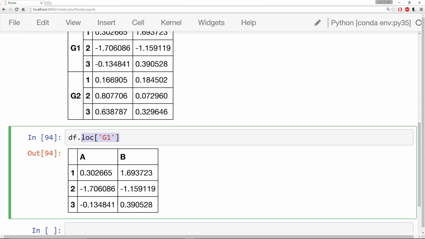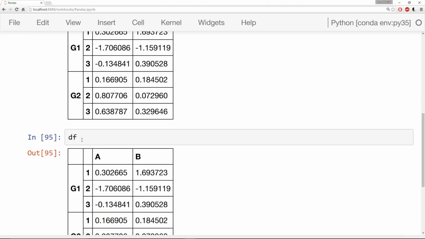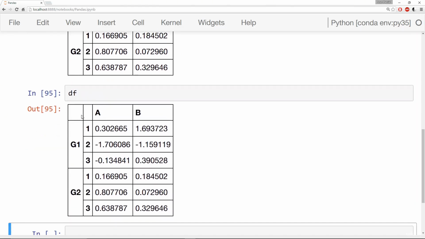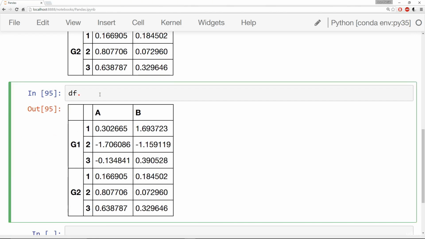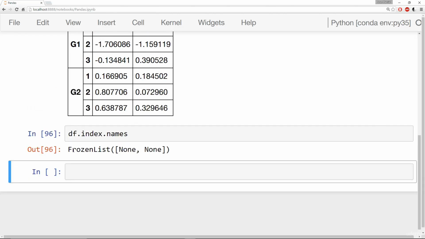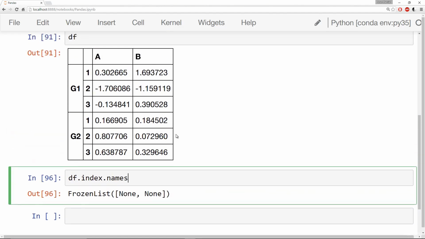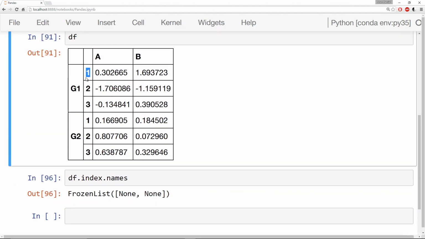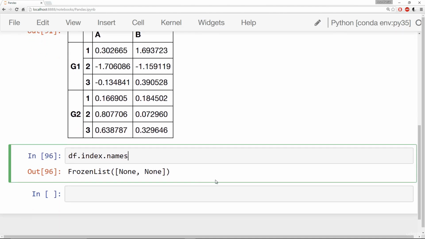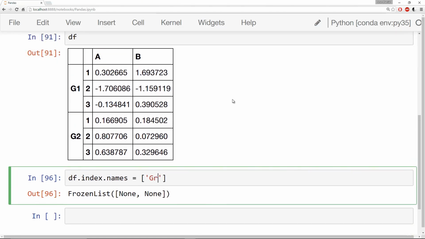If you actually want to name these index names, so right now they are unnamed, that's notified by the fact that there's no name in these 2 cells, what you can do is say df.index.names, do shift enter, and you should get a FrozenList that's None, None. And this is just a pandas index names object type. All it's saying here is that these indices don't have any names, which you can change by saying equals, and then pass in a list of names. For instance, let's call this outside index groups, because it starts with G, and then we'll call the inside index num for numbers.